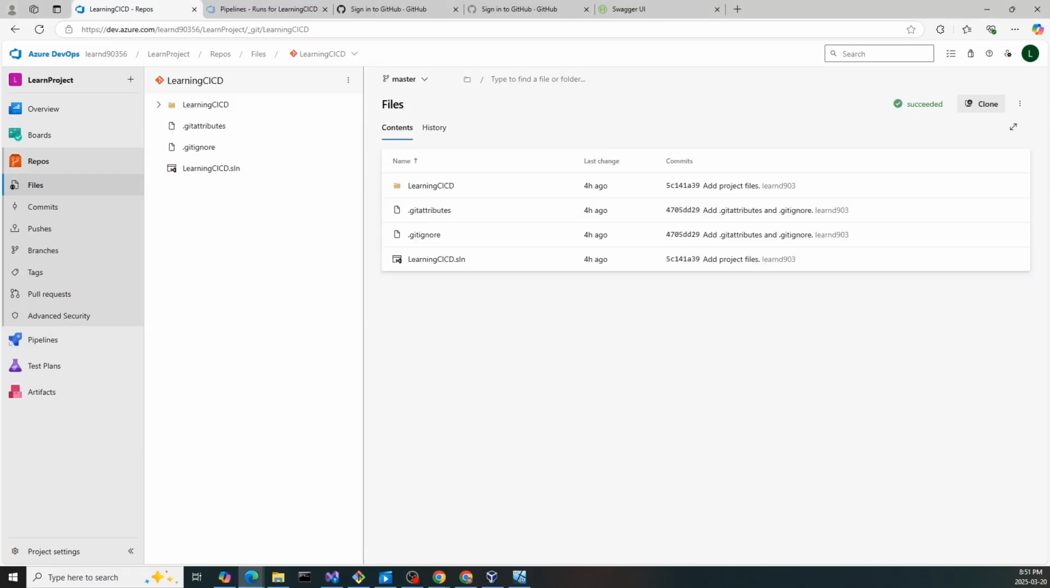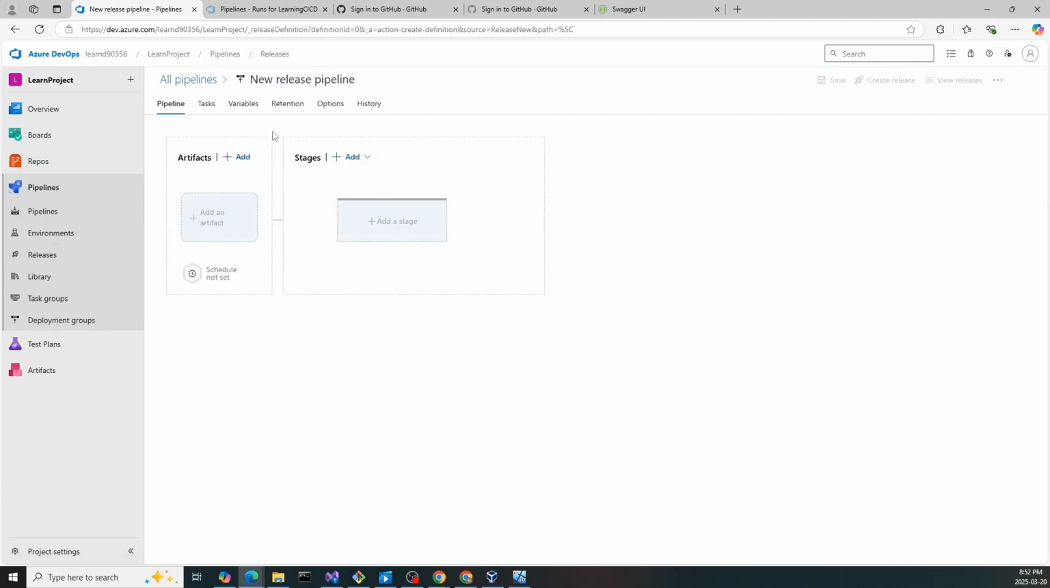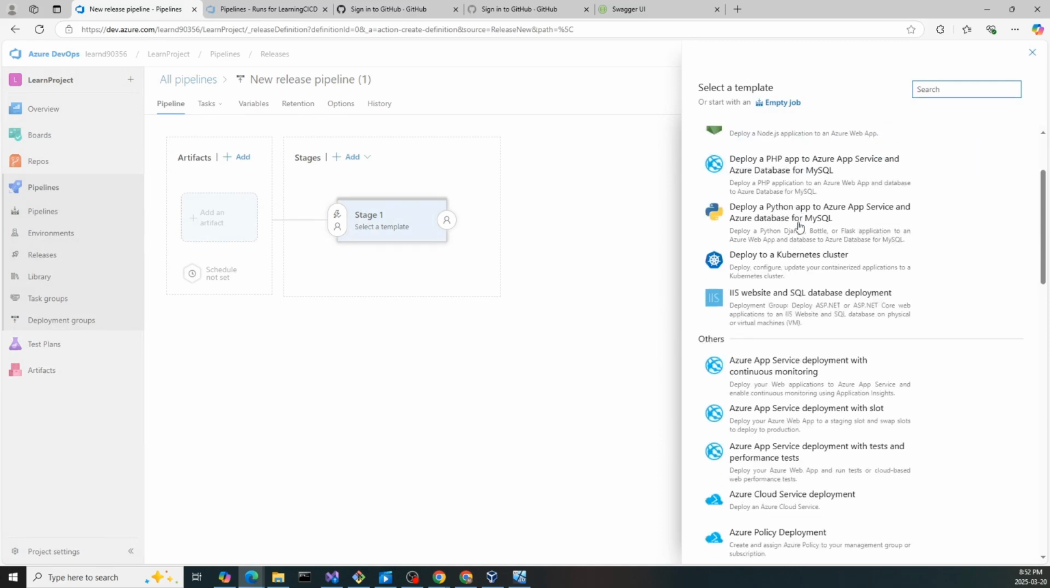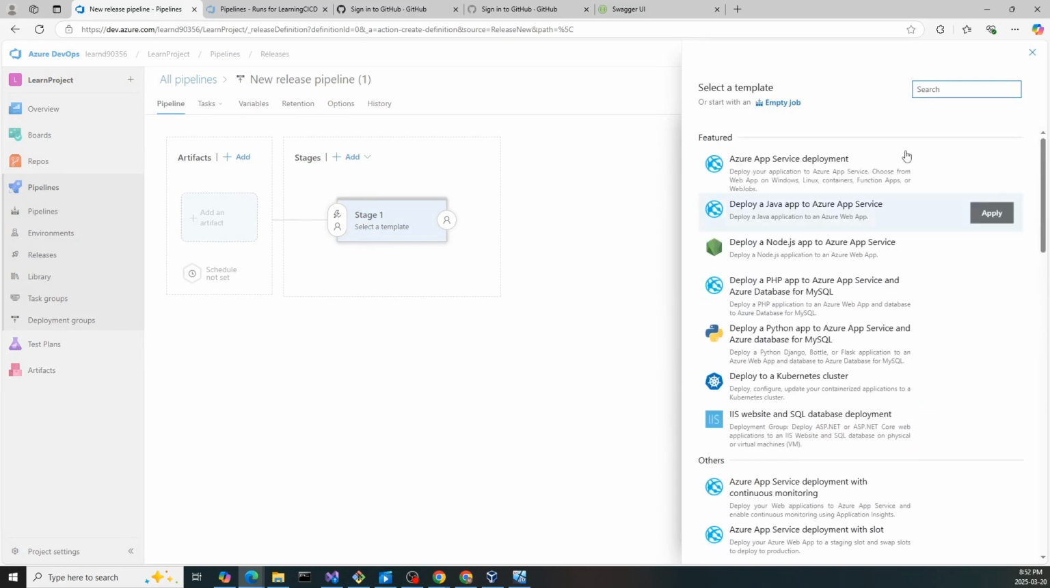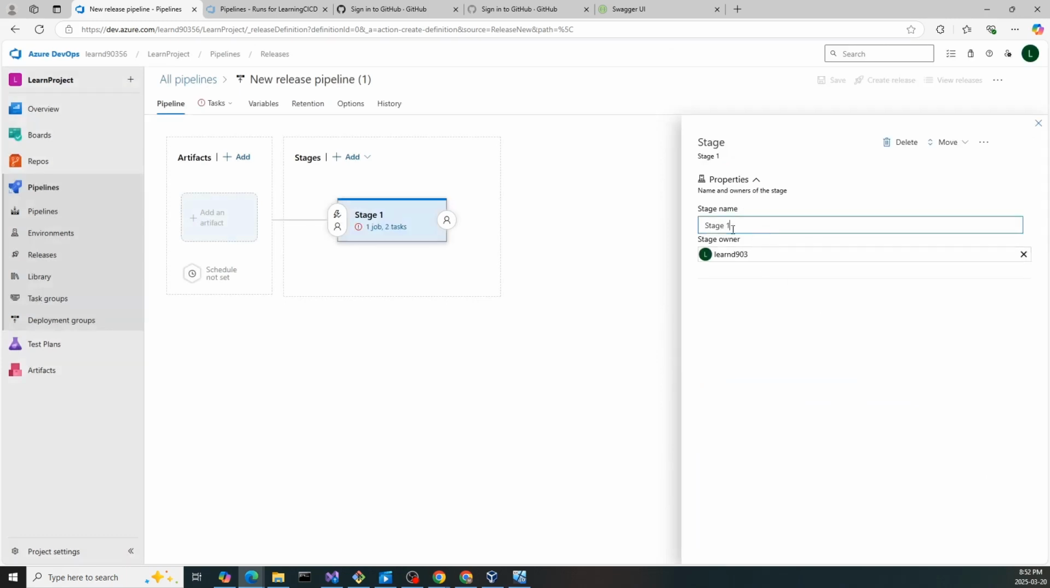Now let's move on to the release pipeline. From the left-hand side panel, click on Releases under Pipelines. Click on New and hit Create New Pipeline. Again, similar to the build pipeline, we can select a predefined template or select Empty Job. My website is going to be deployed to IIS, so I'm going to choose the IIS Website Deployment template. Hit Apply. Give a relevant stage name. Stage owner would be your name as you're creating the pipeline.